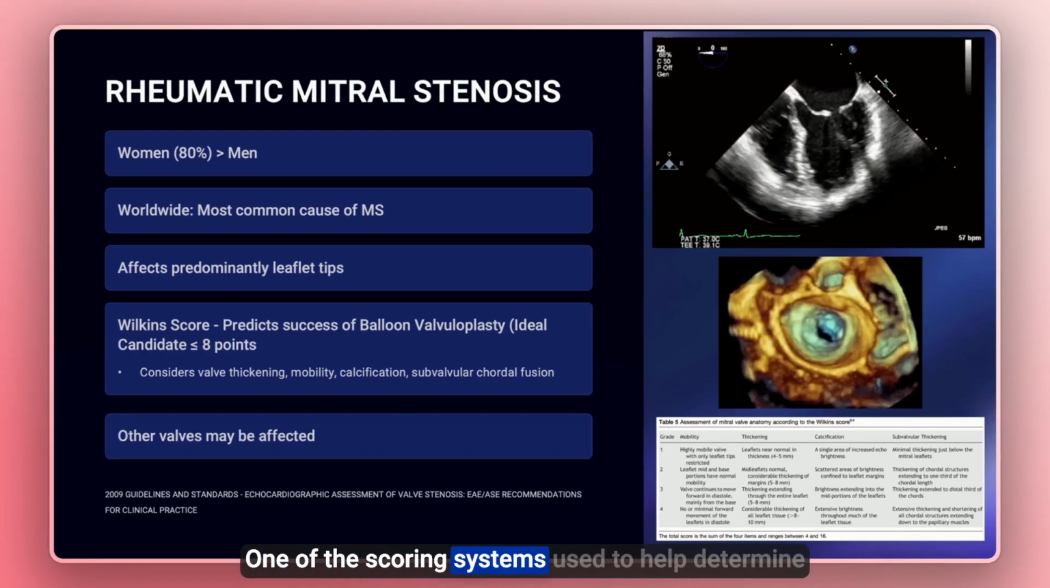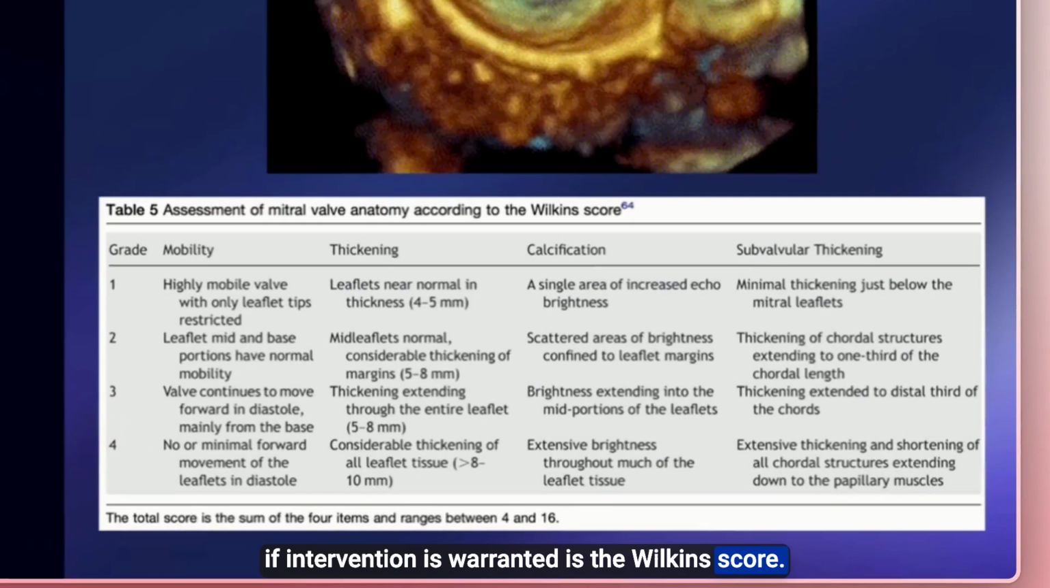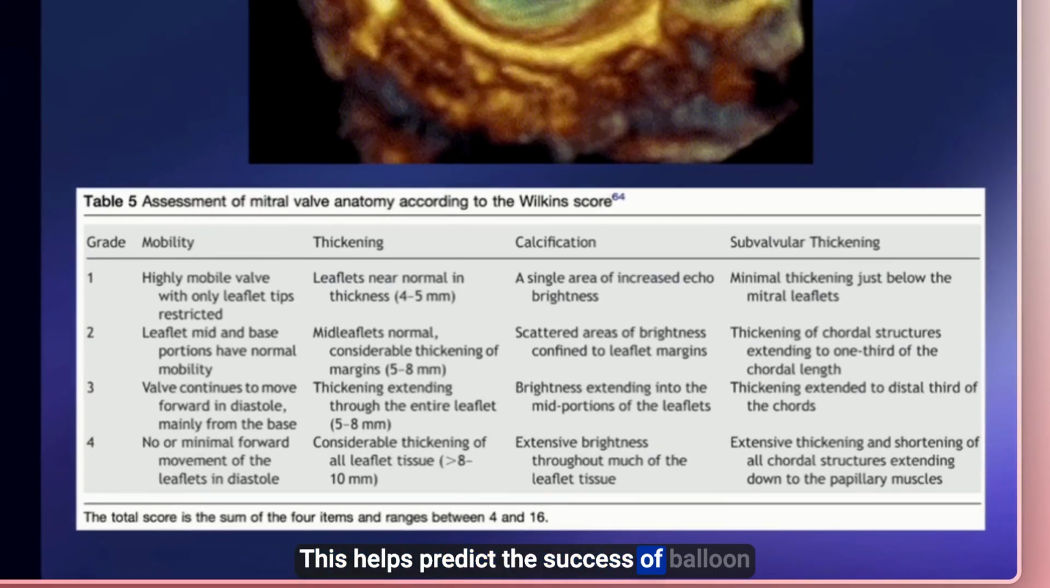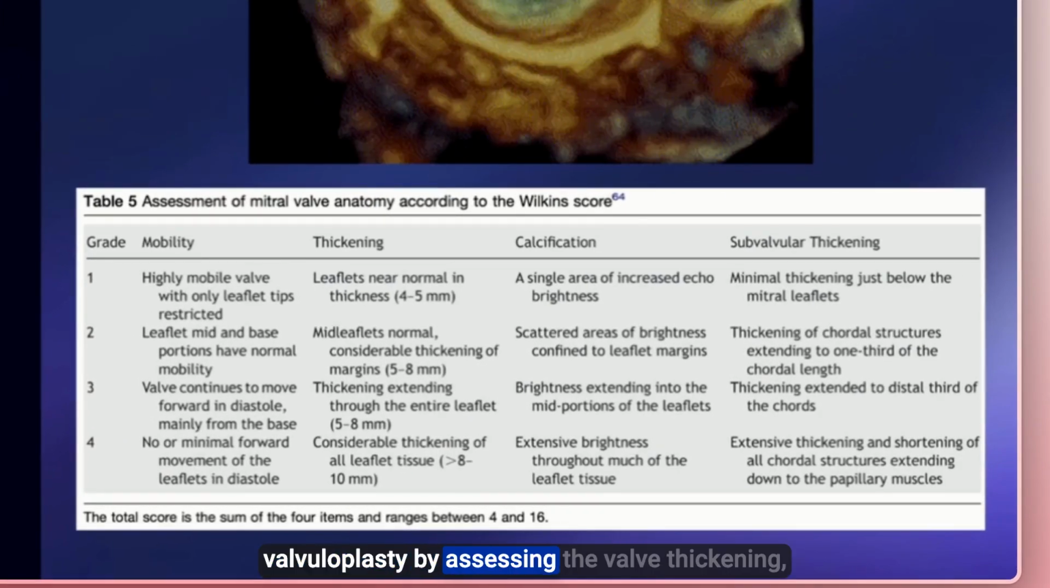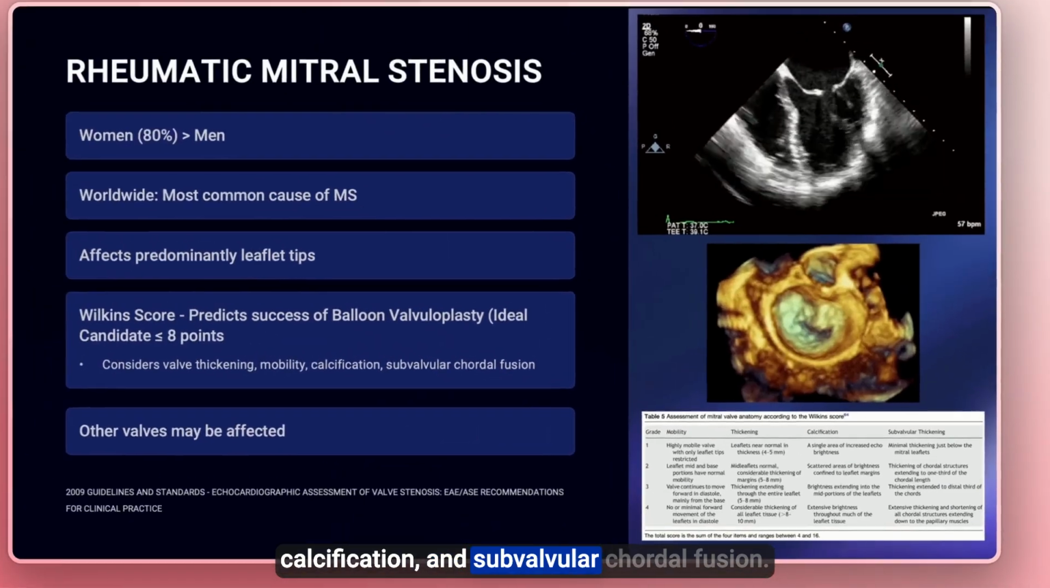One of the scoring systems used to help determine if intervention is warranted is the Wilkins score. This helps predict the success of balloon valvuloplasty by assessing the valve thickening, calcification, and subvalvular chordal fusion.